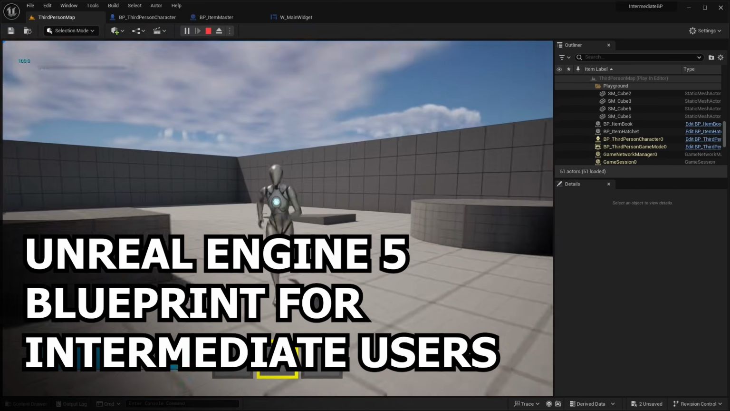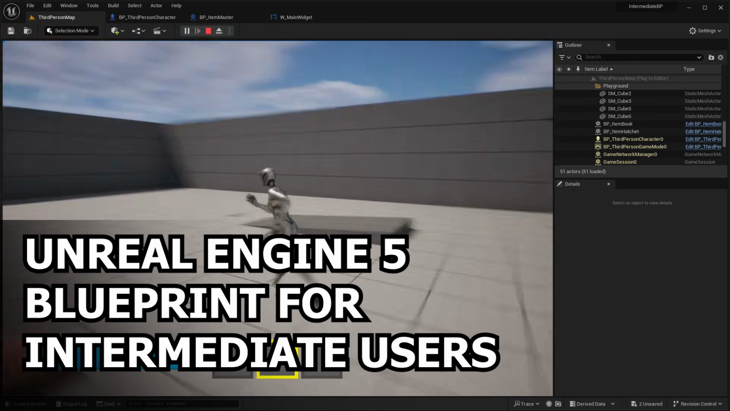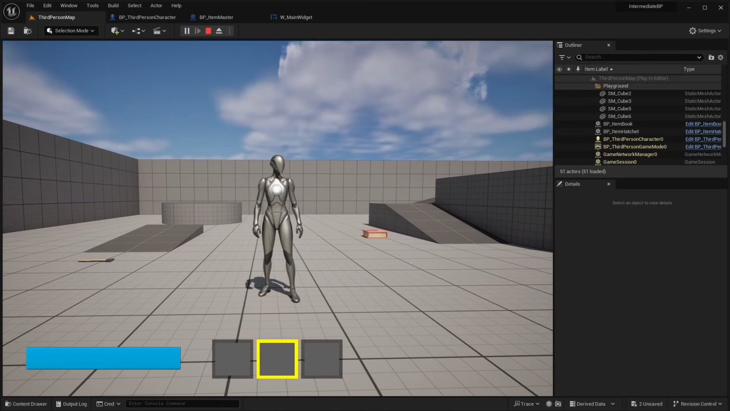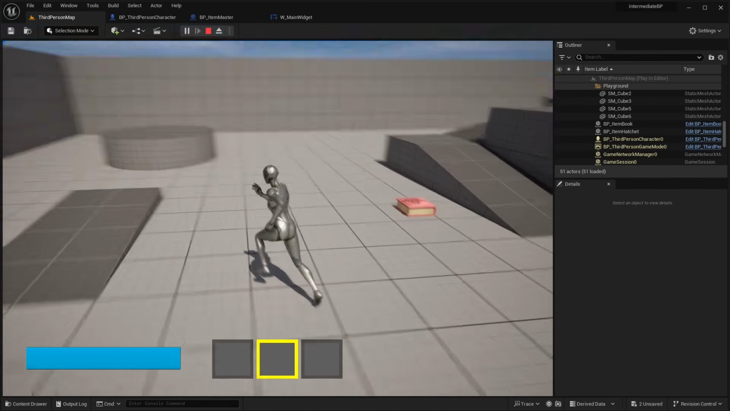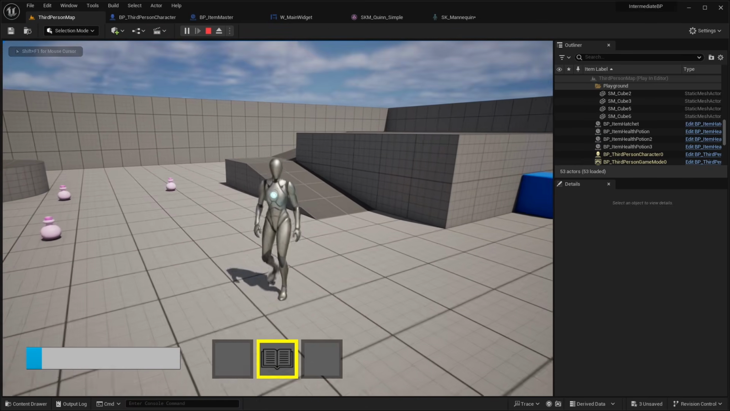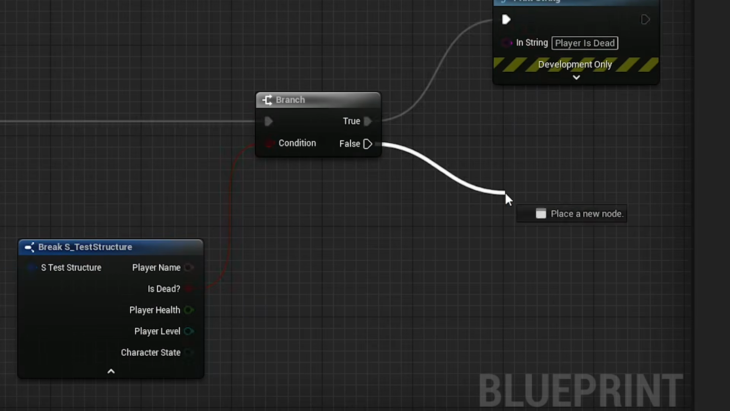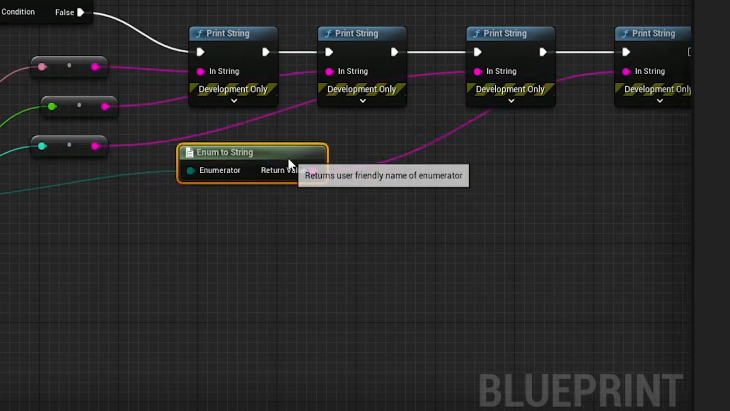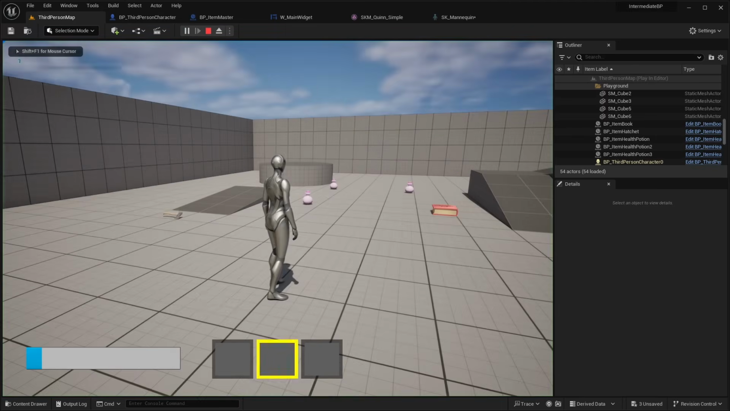This is the second video in my Blueprint for Beginners series where I teach you how to use blueprints, the visual scripting system inside of Unreal Engine 5, and in this video I will be explaining some intermediate blueprint topics such as what are enumerations, structures, and arrays. These are data-driven variables that are essential to using Blueprint inside of Unreal Engine.